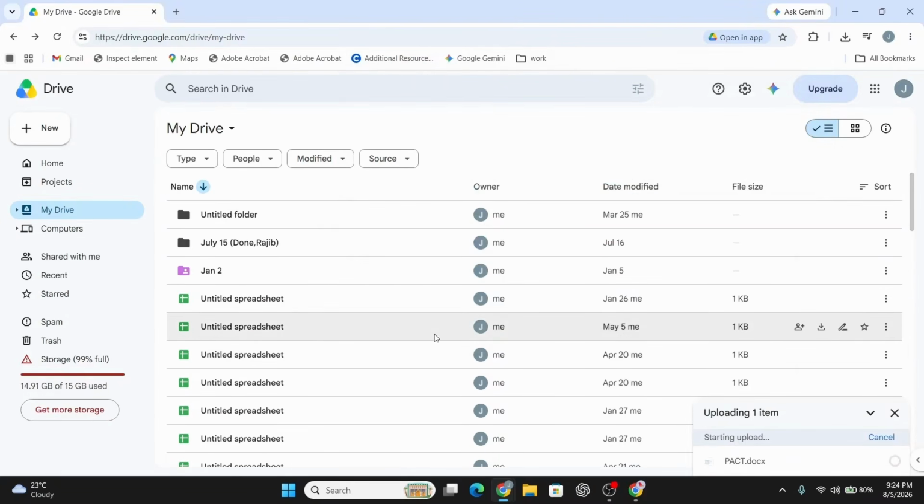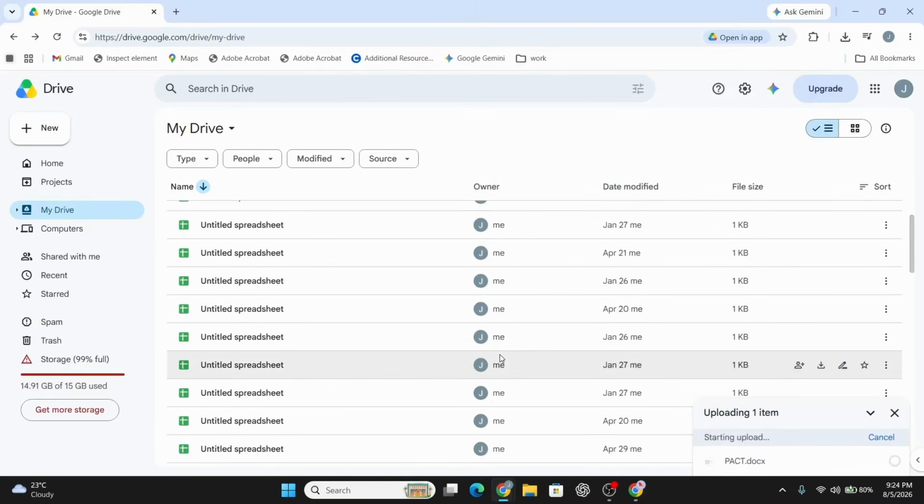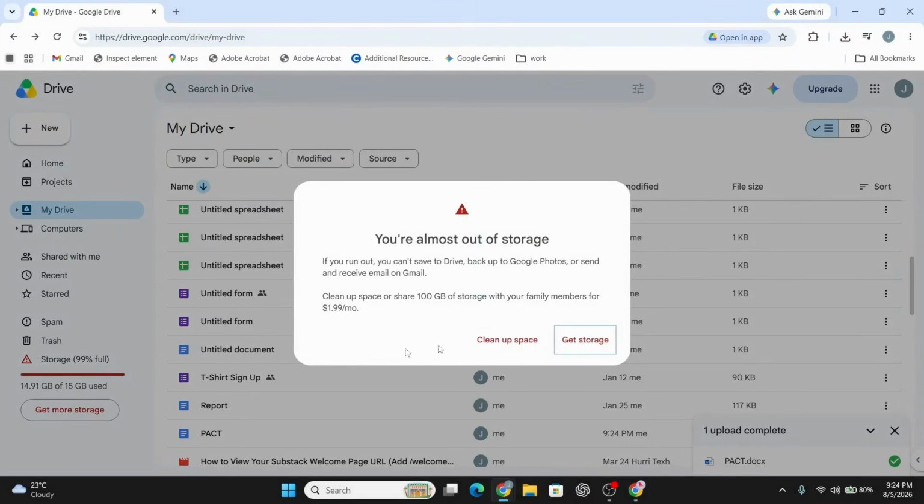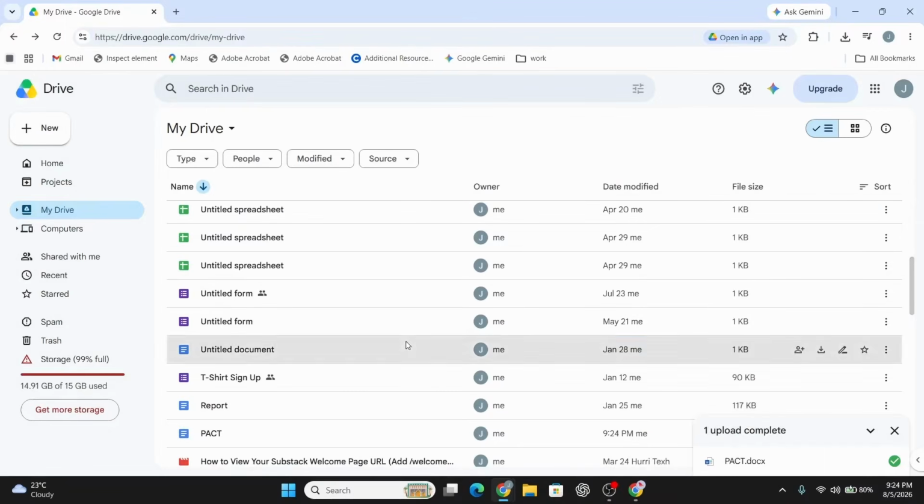At this stage, if you'd rather convert a file you already uploaded, right-click on it instead and click on Open With. Following this, click on Google Docs from the list to open and convert it manually.